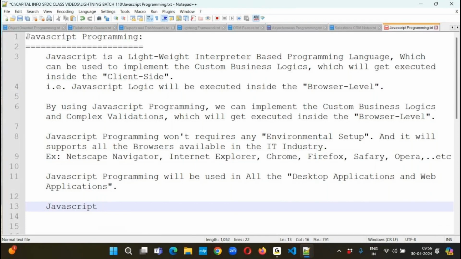When coming to JavaScript, by using it, we can do asynchronous data loading also. Automatically, we can load the data with the help of this JavaScript programming here.